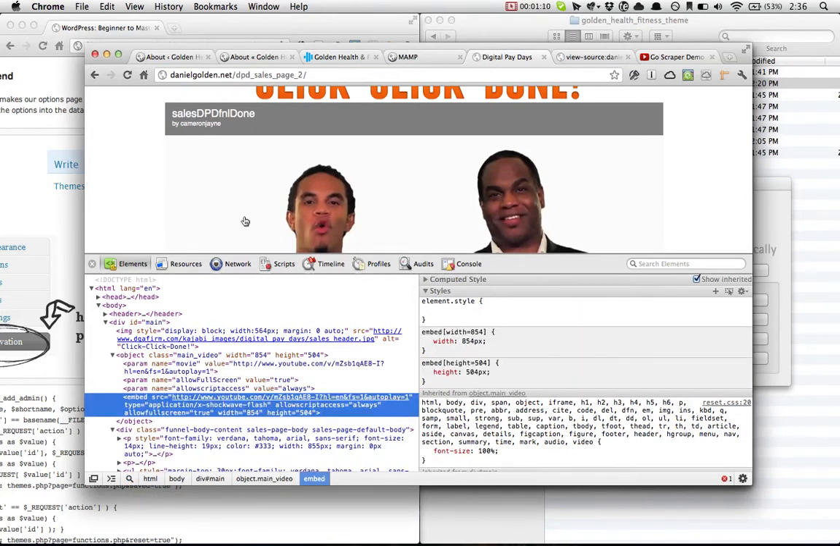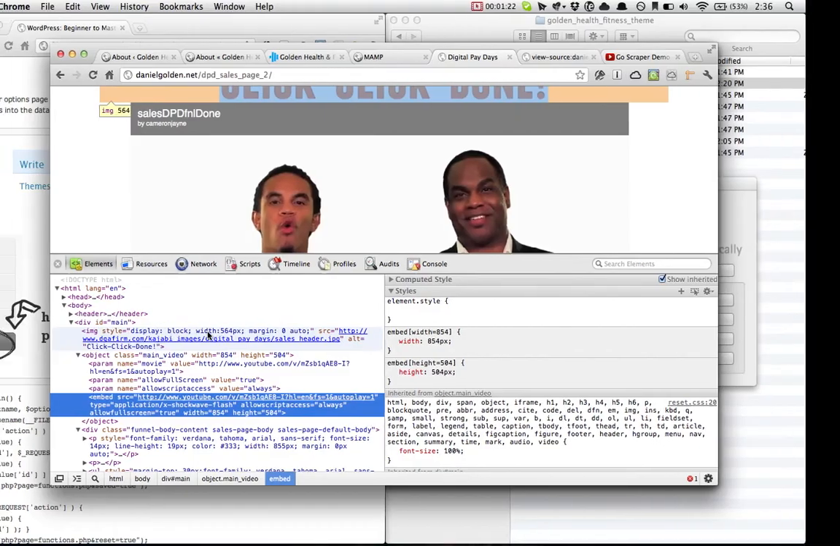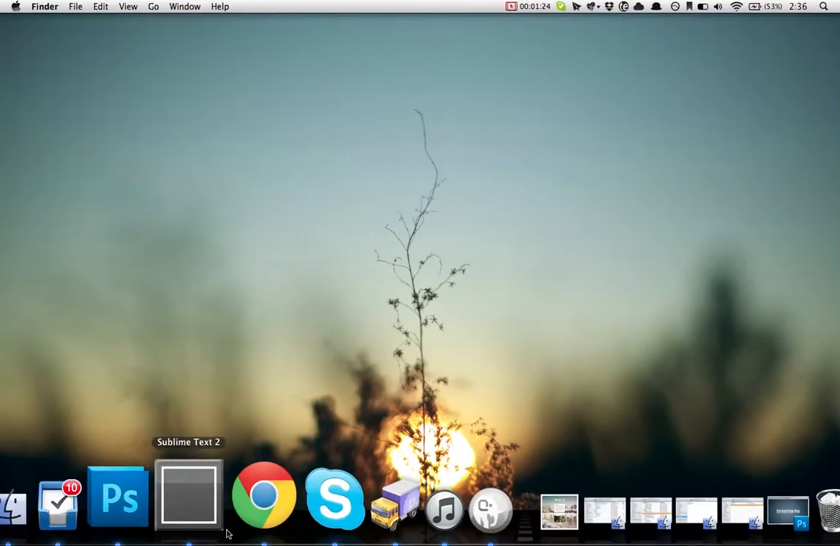In our case, we need to click the video, and then you see here that the video is highlighted. Right here in the code for the video, you'll see that it says 854 by 504, which is our resolution. So there we have the resolution, and now I know what size to make my canvas.